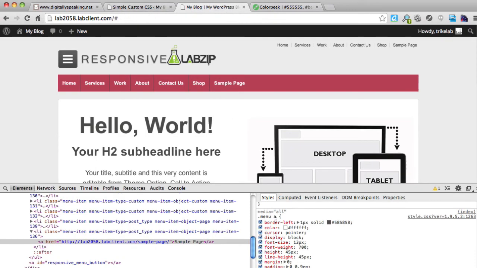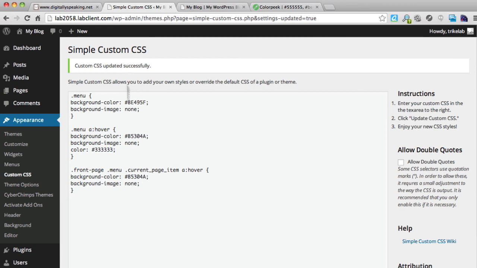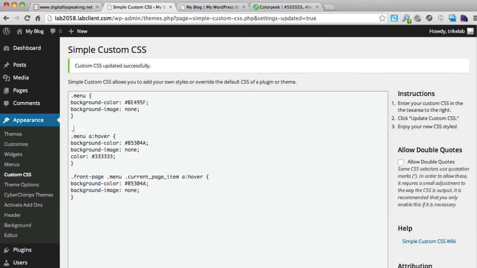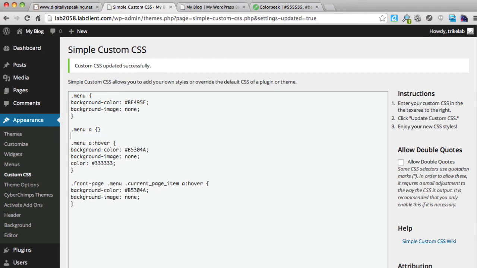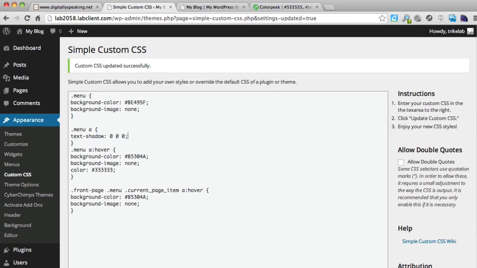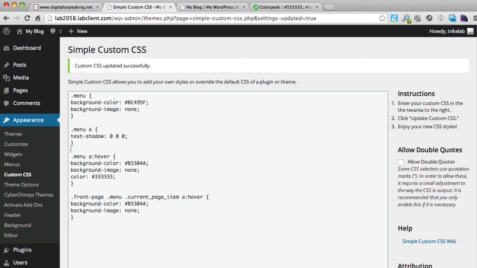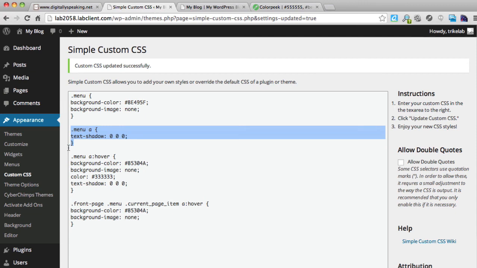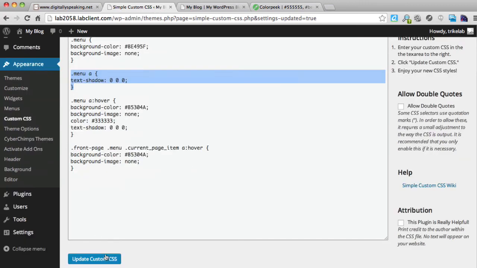Notice that this is menu A. So we're going to have to add one more thing in here. We're going to do menu A. We're going to put our 2 brackets in. And we're going to say text shadow 0. Then we're going to do the same for the hover state so that that likewise has no text shadow. So I added in the normal state of the anchor tag for any link in the menu.